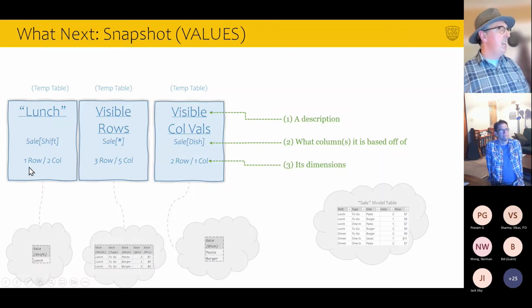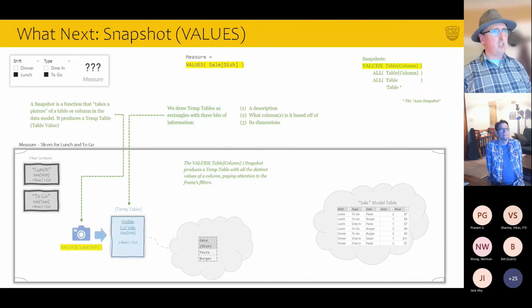Sale shift. And it's 1 row by, oh, that should just say 1 row by 1 column. I thought I got all the bugs out of this. Sorry about that.